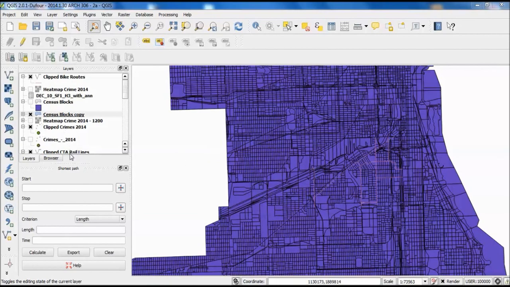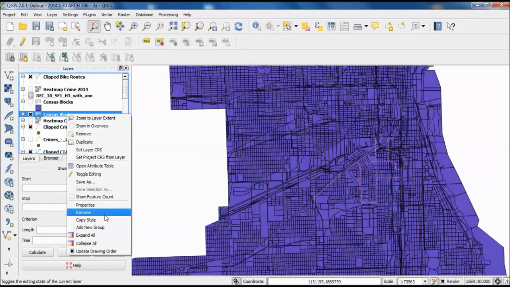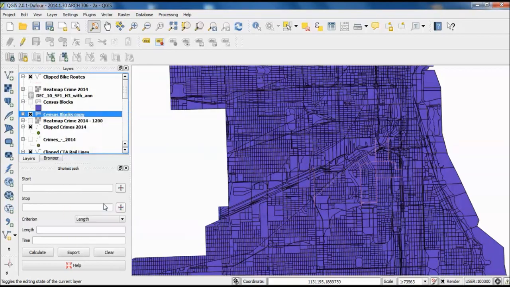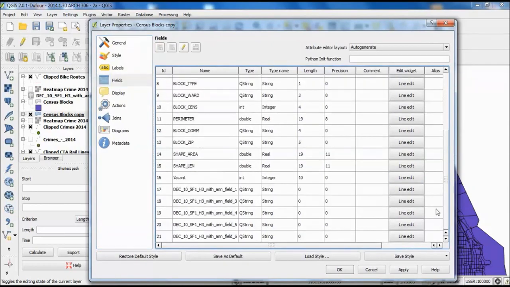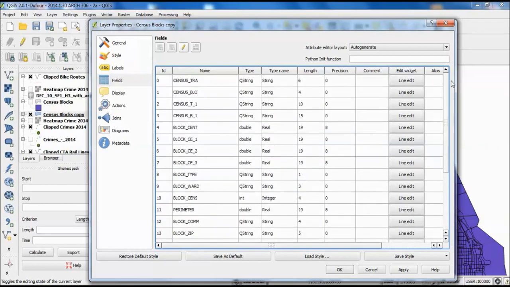And now I should be able to go ahead and, in my Properties tab, make that kind of graduated map. So I'm just coming in here and checking to make sure that my vacant is indeed an integer, and it is. So I'm happy with that.